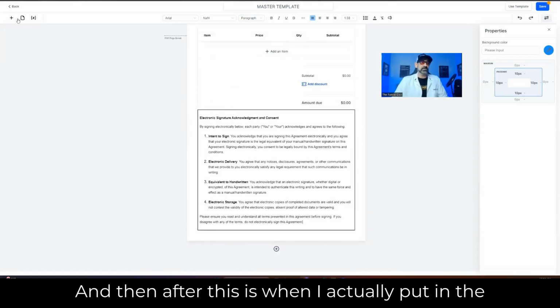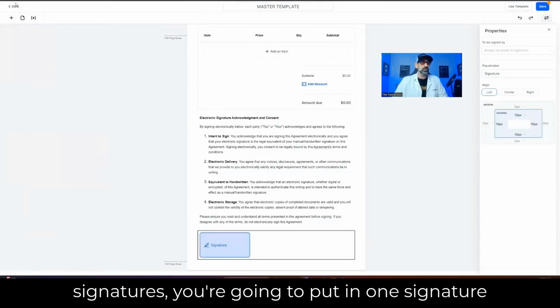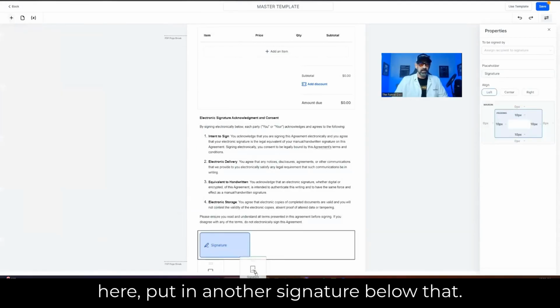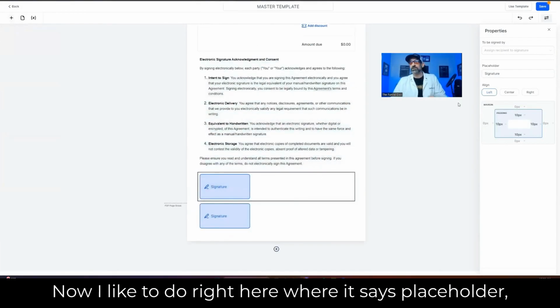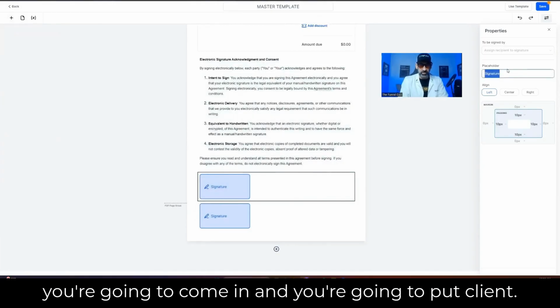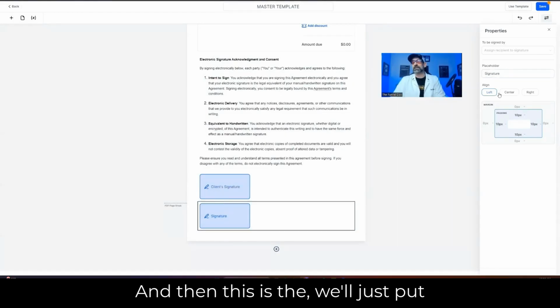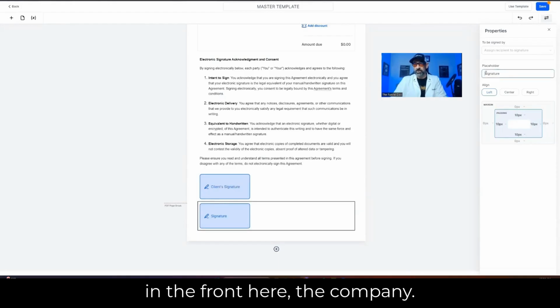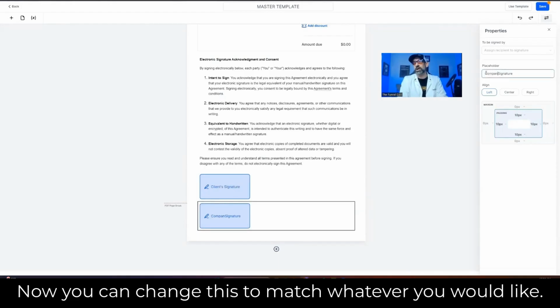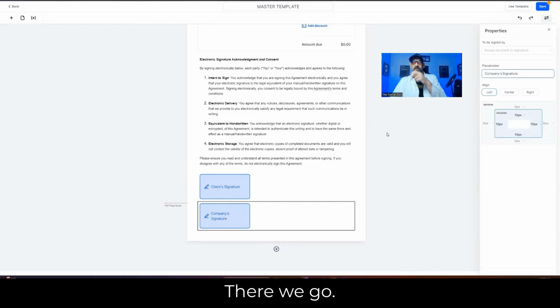And then after this is when I actually put in the signatures. You're going to put in one signature here, and another signature below that. Now, right here where it says placeholder, I like to put client signature. There we go. And then we'll put in the front here the company. You can change this to match whatever you would like. Company signature. There we go.